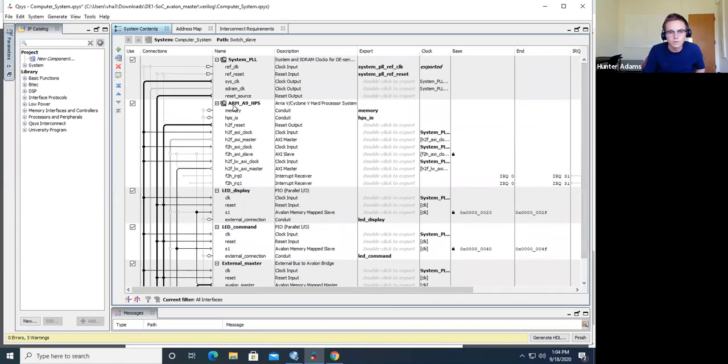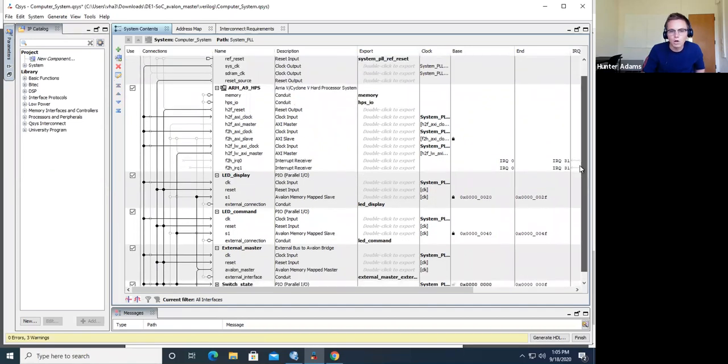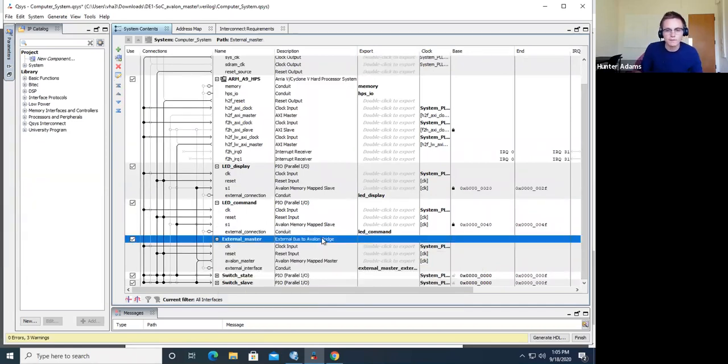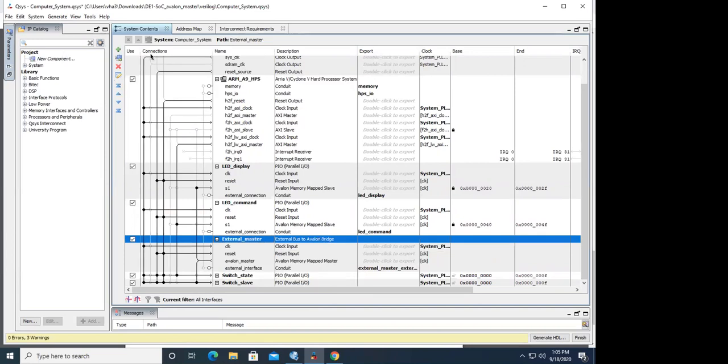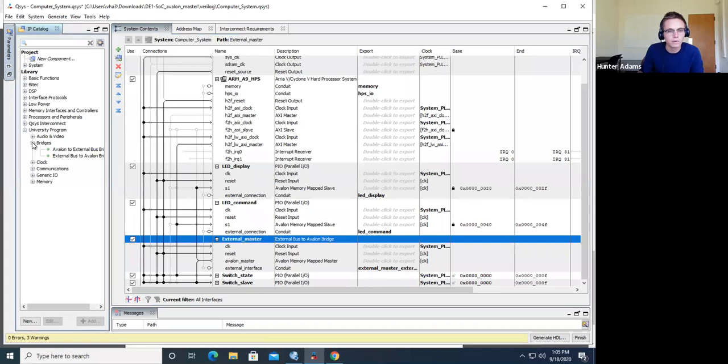Some of this stuff looks extremely familiar. As usual, we have the system PLL on here. As usual, we have the ARM on here. And then below, the big sort of new thing that we're talking about here is we have this external master that we've put on the bus. This is available within the university program over here in bridges, external bus to Avalon bridge, right? So if you wanted to add this to the bus, this is where you would find it.